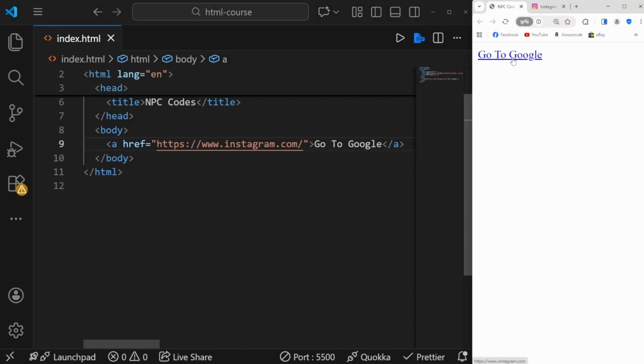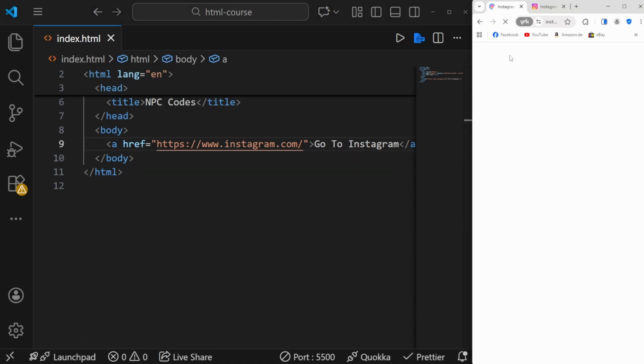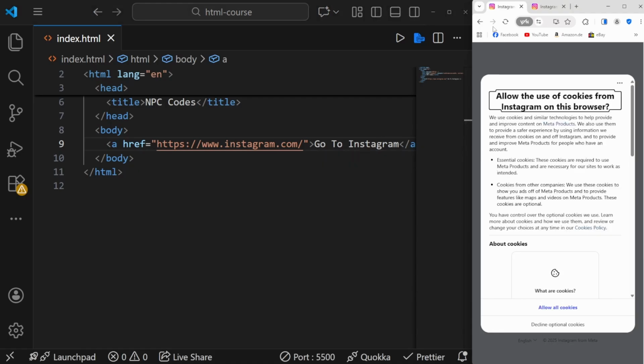And I'm now going to press on go to Google. Actually, this should be go to Instagram. And if I'm now going to press go to Instagram, you can see that we're getting redirected to Instagram. But you can see that this happens in the exact same tab.